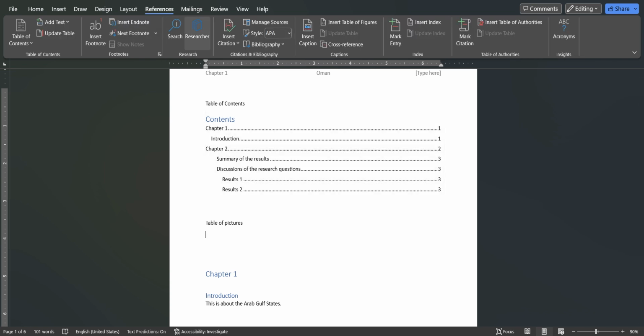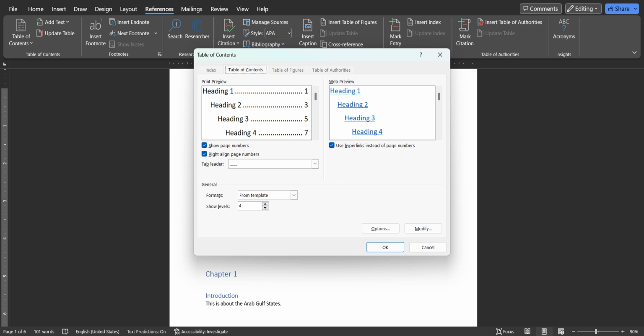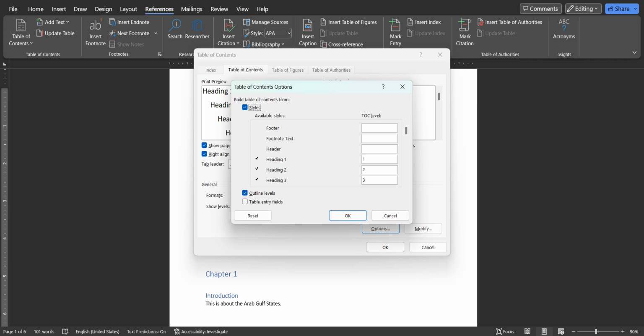Again, I will go to the reference, then table of contents, and now the custom table of contents. Now, from here, I will go to the options. From here, you will see all the styles that you have in your file. Under heading 1, 2, and 3, you will see numbers 1, 2, 3. I will delete those numbers. So delete them.